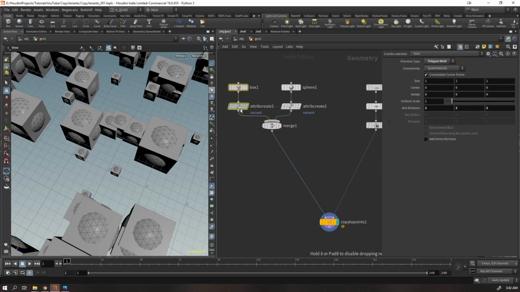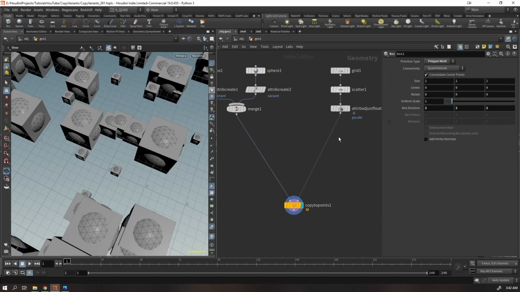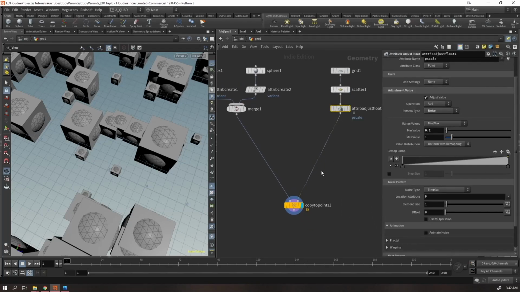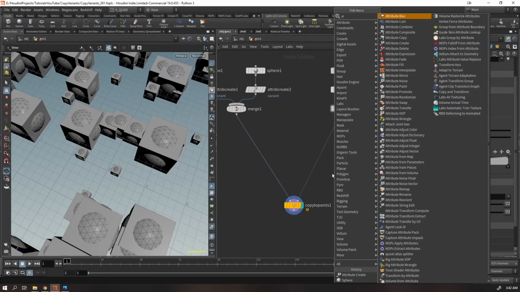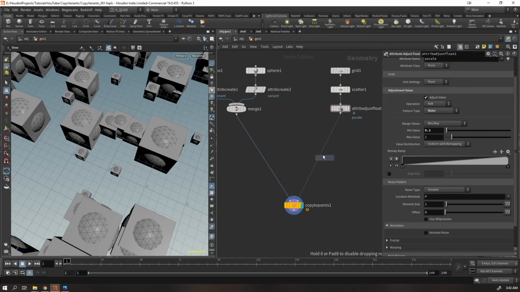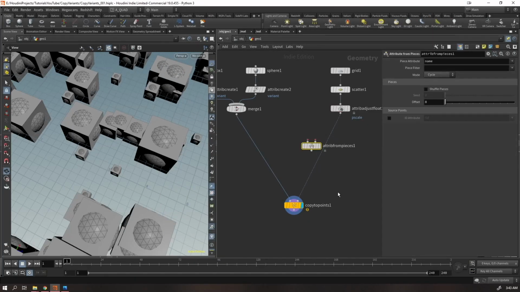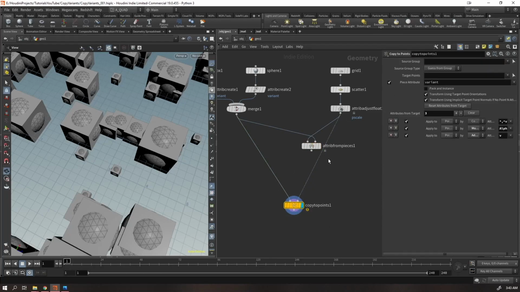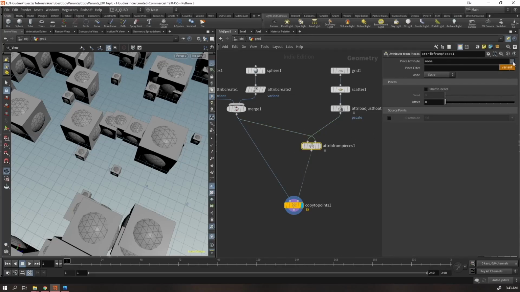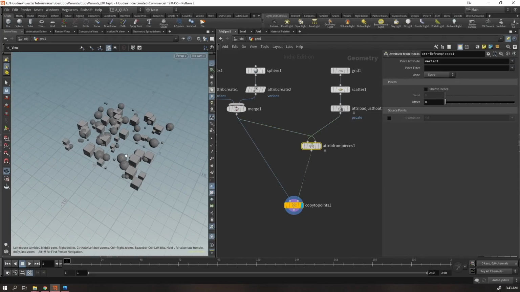Now, we're still not done because we have these variants, but we don't have the variant assigned to our points. So we're going to put down attribute from piece. It's a node introduced in Houdini 18.5. The way it works is you connect the geometry to the second output, the points to the first output. Now, it says piece attribute name, but we are actually looking for variant. So when you connect this, we're not going to actually see anything. But if you come here and change it to variant, there we go.